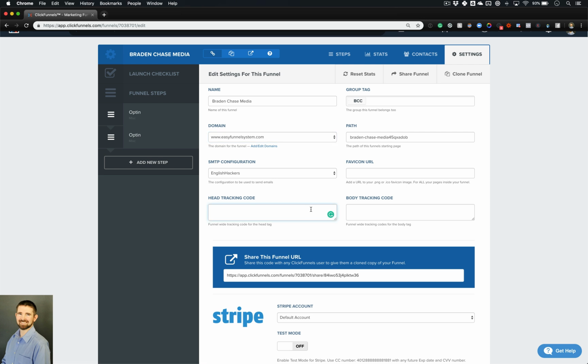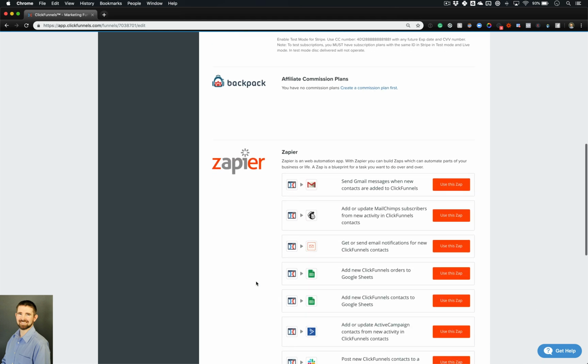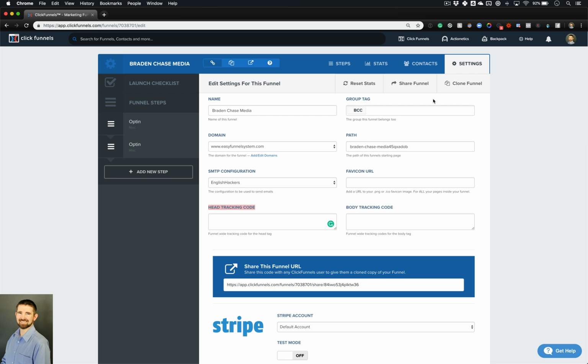This is where you put your Google codes or your Pixel, your Facebook Pixel happens down here in this head tracking code area right here. And this is where your Stripe is, Backpack, affiliate commissions, Zapier connections, bunch of different things going on here, okay? So that's the settings page. It's very important. We're going to come back to steps, right?